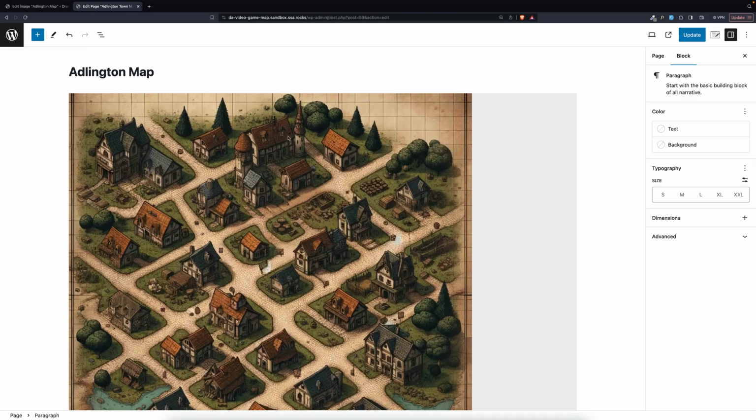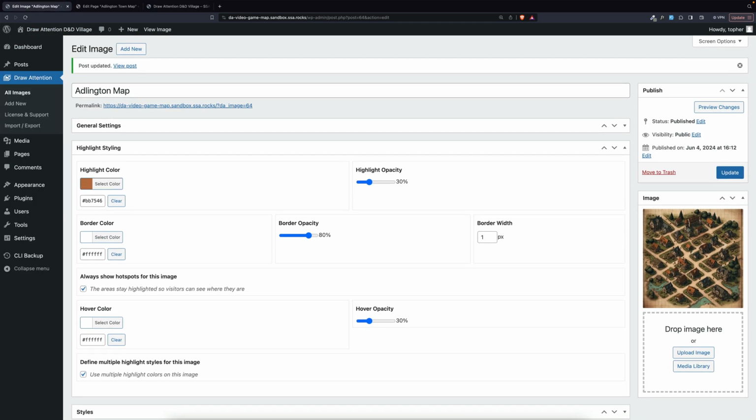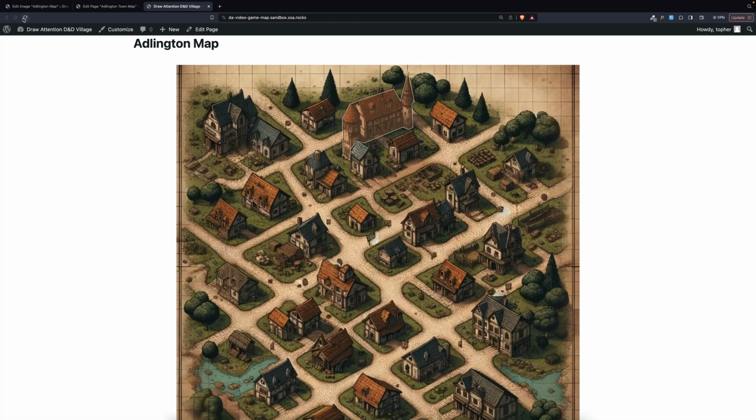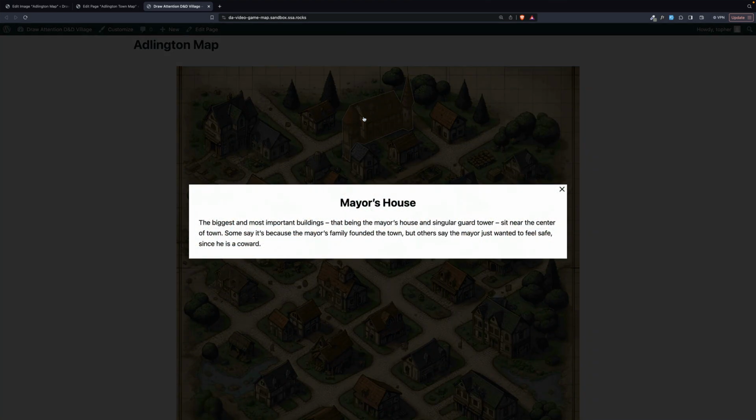The hovers don't work in the Gutenberg editor, so I need to update this page and then open on the front end. And you can see that the tint is orange, but when we hover, it's white. And so that matches here. Our highlight is the orange, but the hover is white. So I'm actually going to take the highlight color, put it in here, and then simply make it darker. And we'll update and reload. There we are. So it doesn't turn white when you hover. It gets a little darker. And then when we click, we have it set to pop up a light box, which has the information.